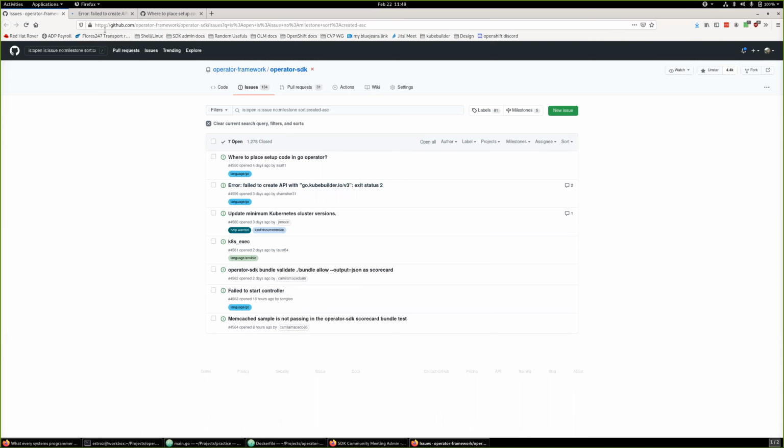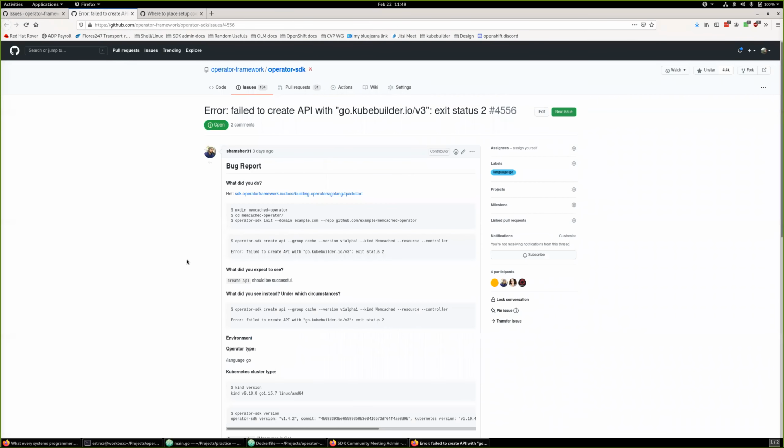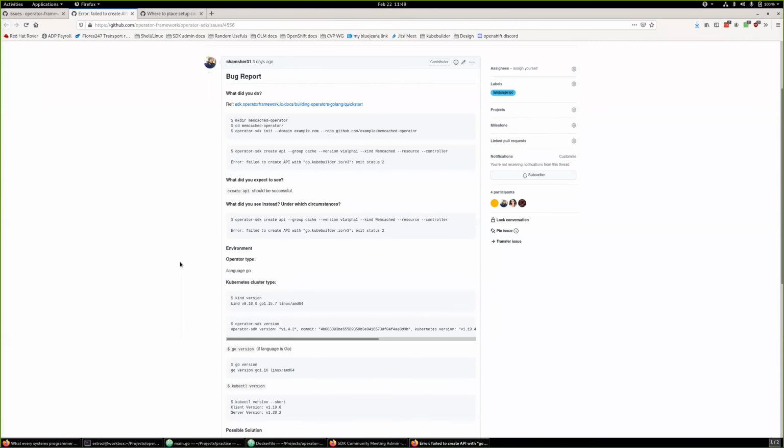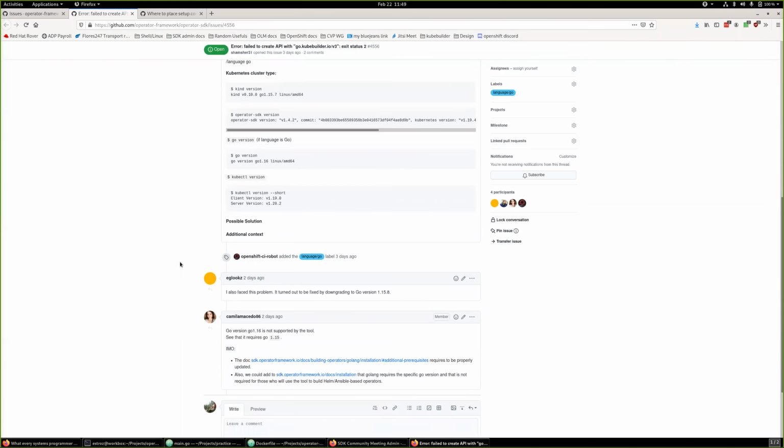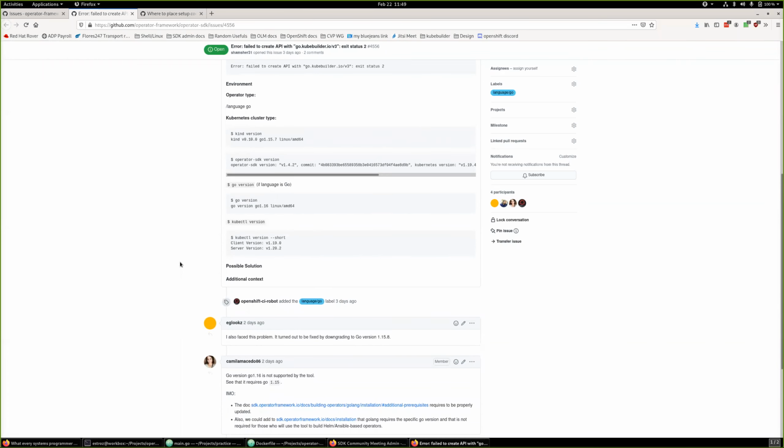Error, failed to create API with Go KubeBuilder v3. Interesting. Oh, this is a Go 1.16 issue, isn't it, Camille? Sorry, this is a Go 1.16 issue. Yes, I think I put that. I think we should just update the documents and clarify the Go version.